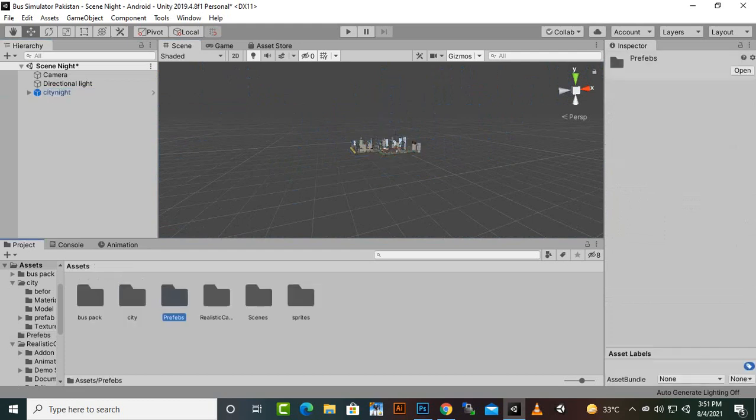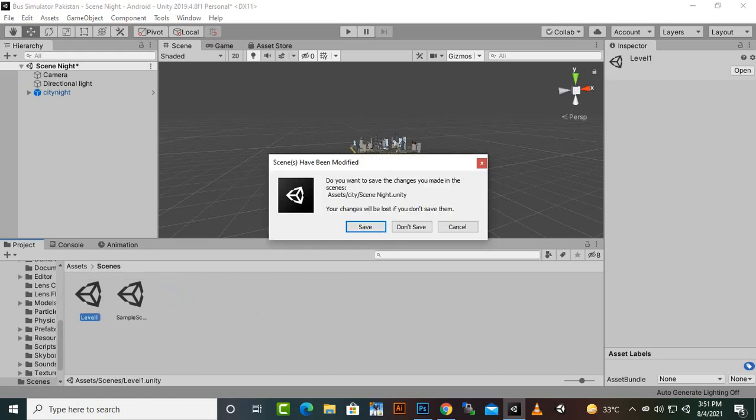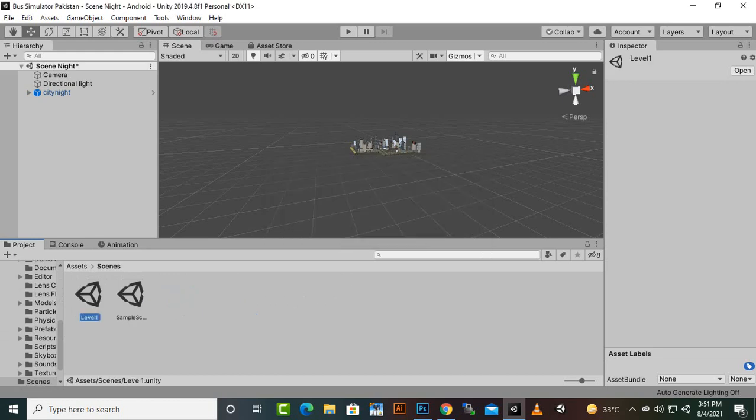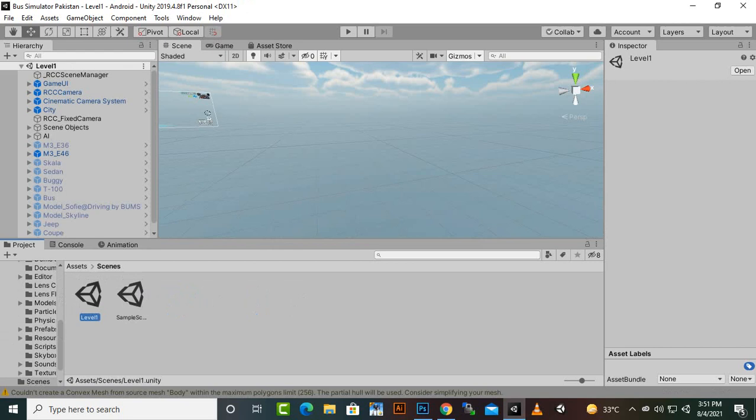So now you can see we have prefabs, we have our one level with a steering wheel and also brakes and other things, and we will make some more changes with UI elements in the next video. So let's meet in the next video.